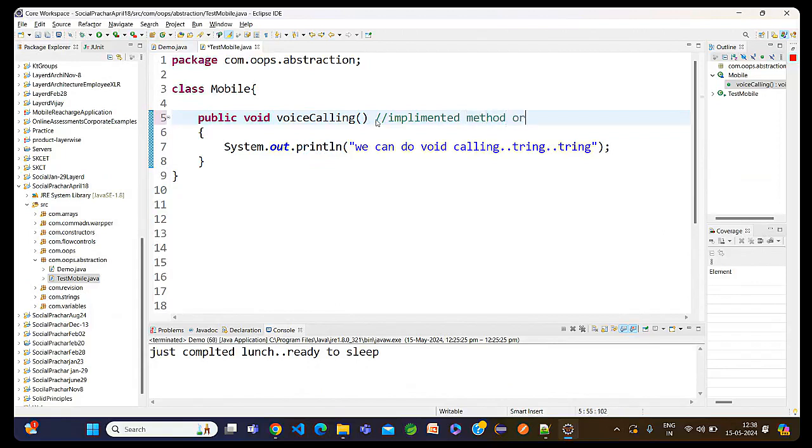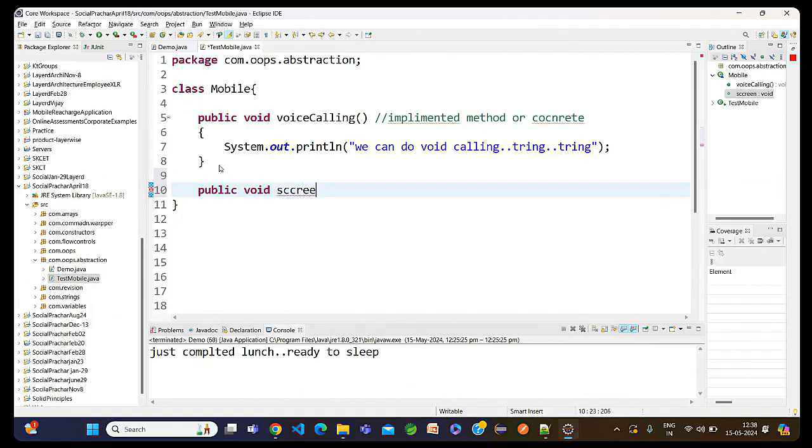Okay, or concrete method. Now as a mobile, he hides the data about things like the screen size and memory size. Suppose simply here: public void screen size. Which type of screen it is, he hides that data.